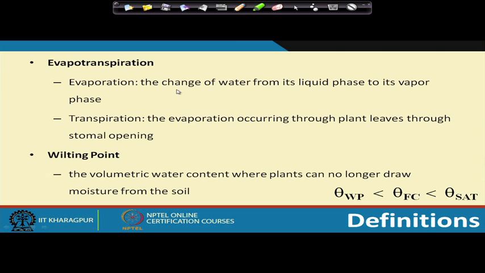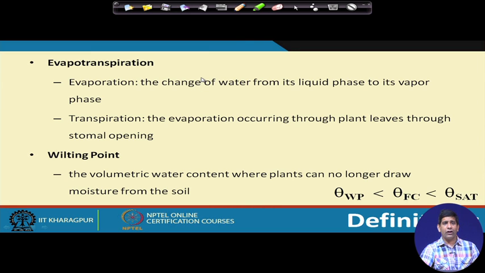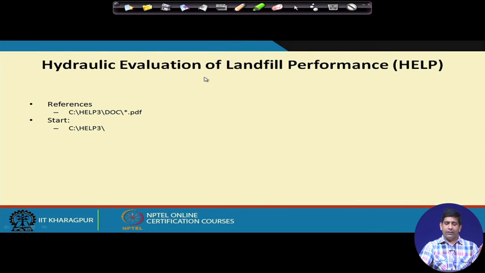Then evapotranspiration is the change of water from its liquid phase to the vapor phase. Transpiration is the evaporation occurring through plant leaves through a stomatal opening. Wilting point is another volumetric moisture content, at which the plants can no longer draw moisture from the soil. Then there is the mass balance model for the water.